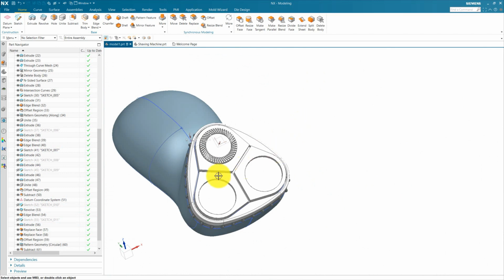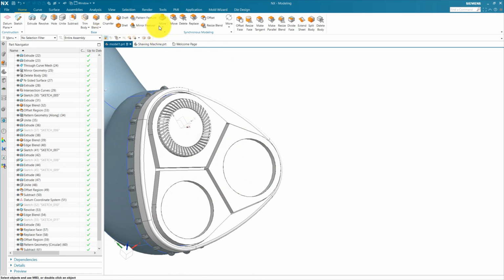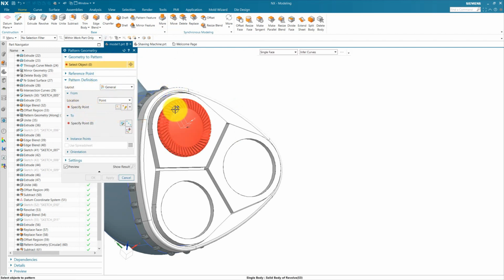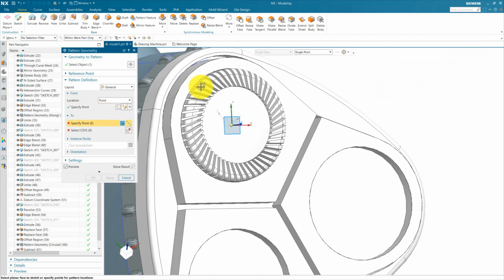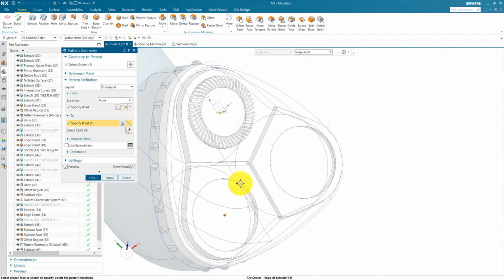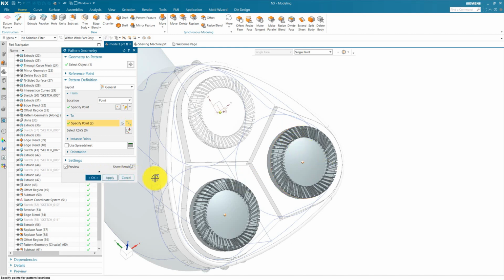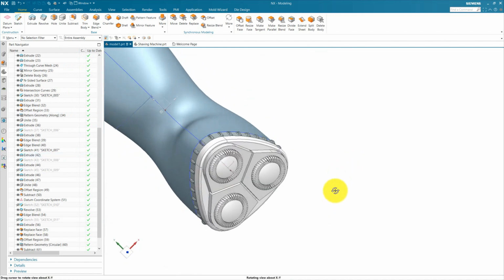Now we are going to pattern this whole blade geometry 2 more times. So for this, go to more, pattern geometry, and this time we use general, and select this object, and from location select this edge to location this and this. Okay, now our pattern is completed.